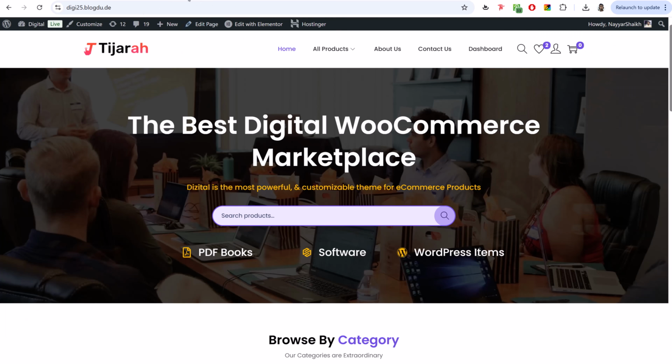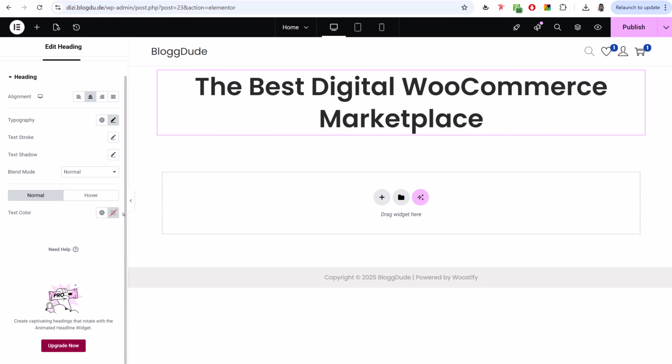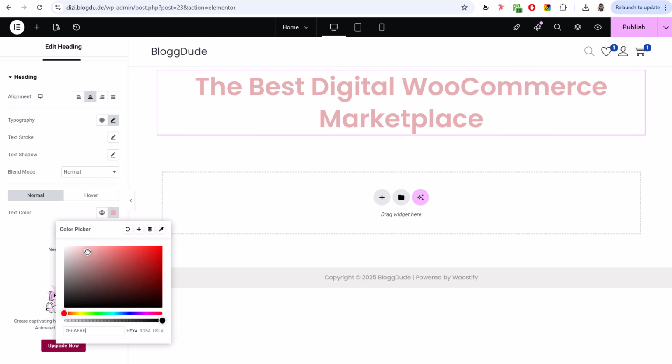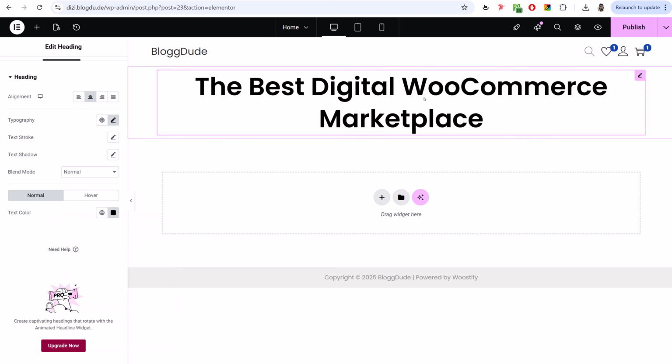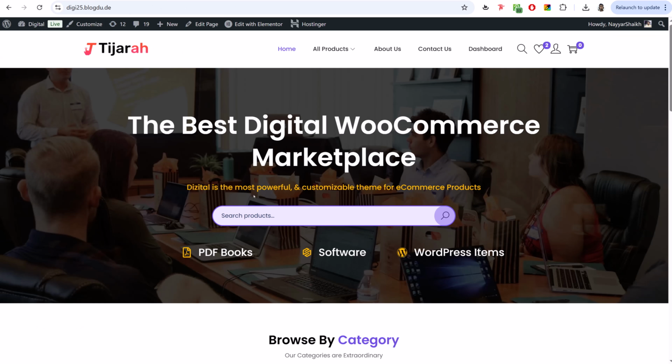We also need to change the color to white, but right now if I just change the text color to white, for example, it will disappear because the background color is also white. So we'll change the color later on. For now, we'll add all the other options.